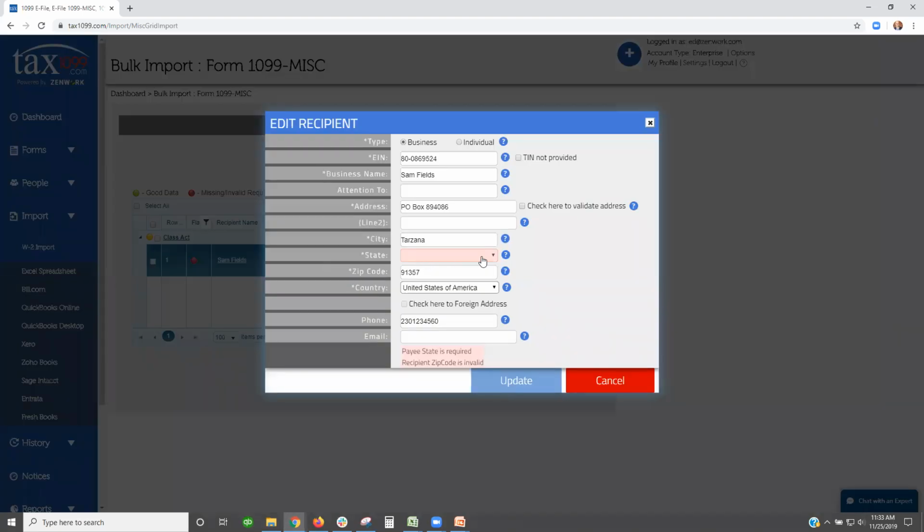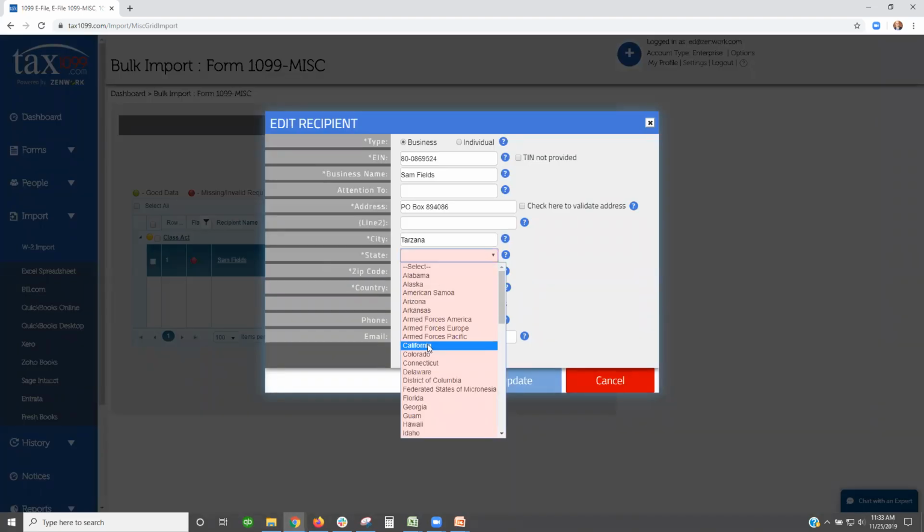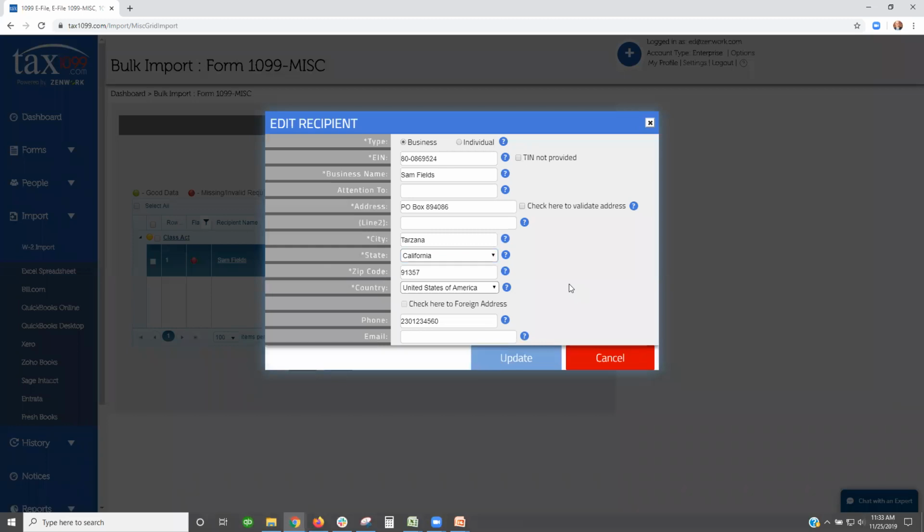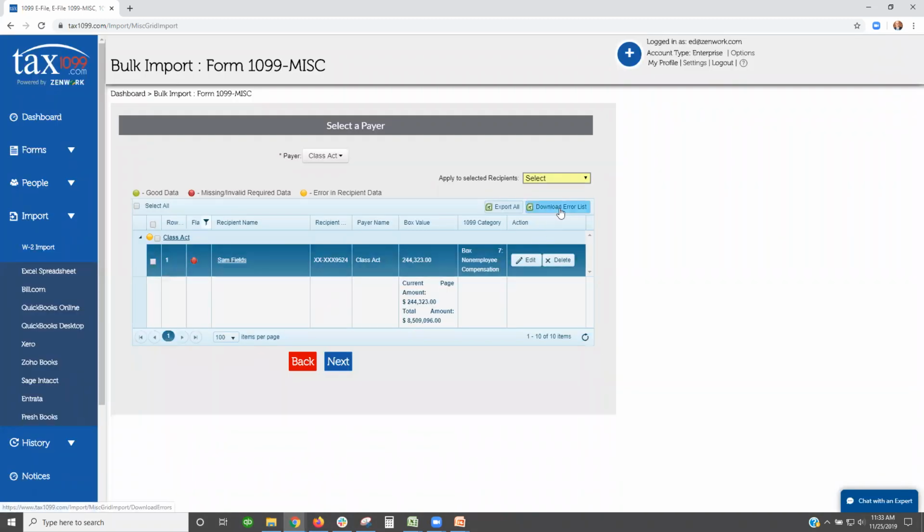I'm going to put in his state. This will fix it for the form. It will fix it for the recipient record in Tax 1099. You would still want to go back and fix your original data. I'm going to cancel this for just a second so I can show you. You have an error list that's available here. If I download this error list, Sam Fields is going to be on it, and there's going to be a message there stating that his state is incorrect or his zip code is not matching with his state.